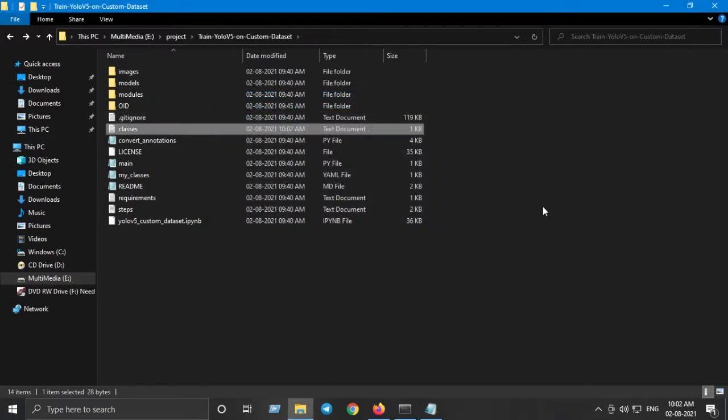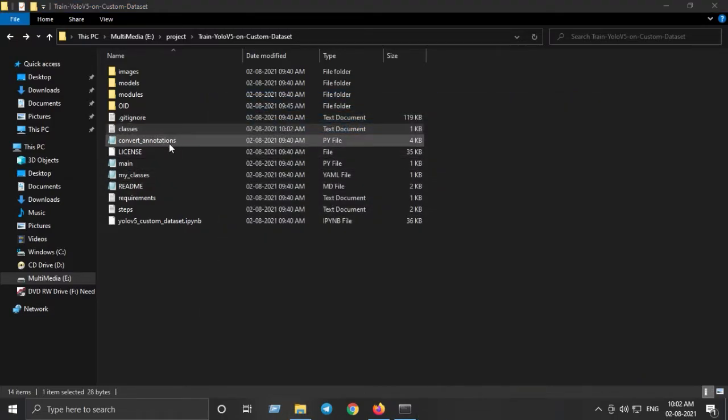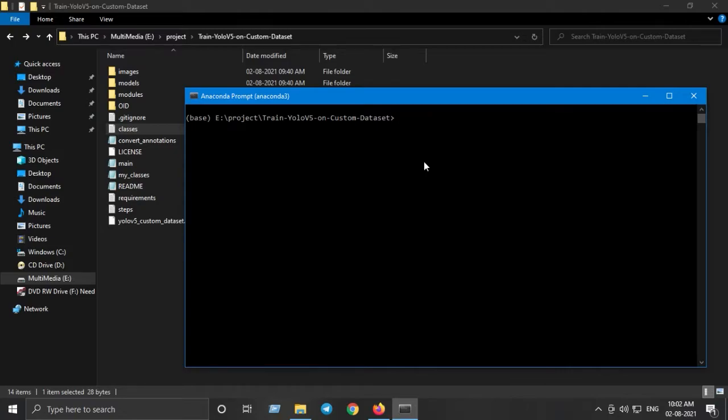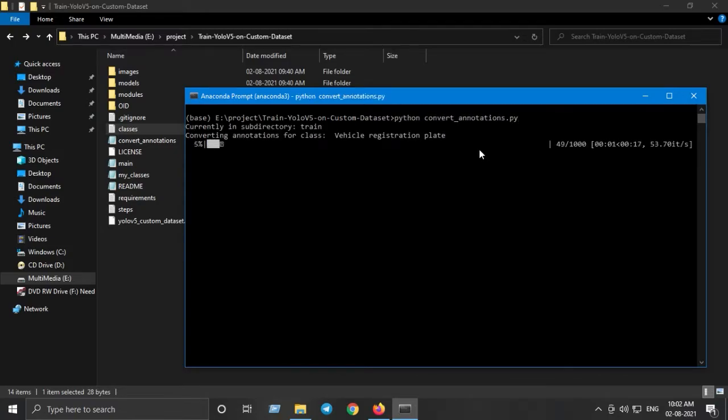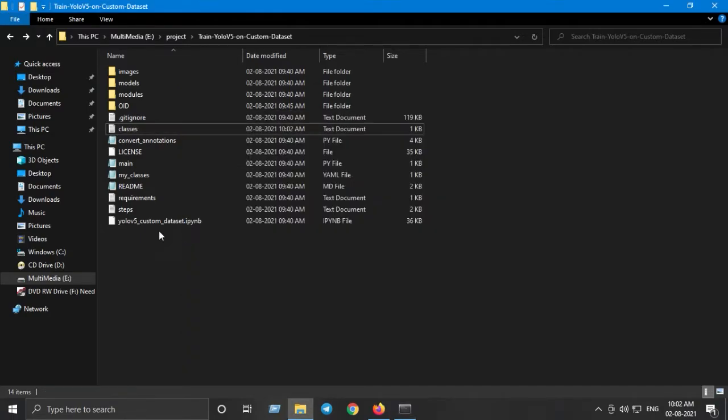Okay, so the next step is to run the Python convert annotation file. This file basically converts our labels into YOLOV4 format. So just run python convert_annotation.py. Right now it is converting for train, and next it will convert for the validation set. Okay, so it has been done. So let's see what we get.